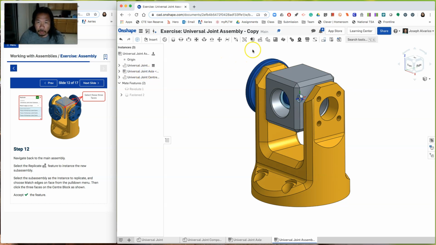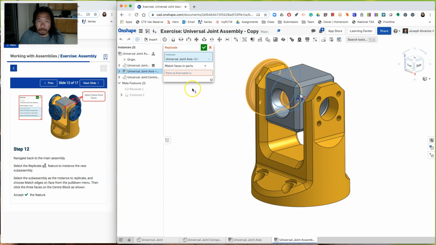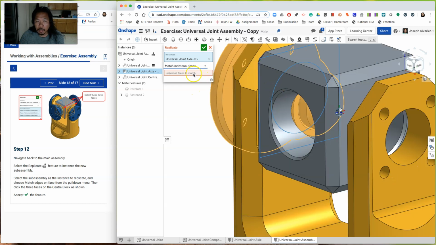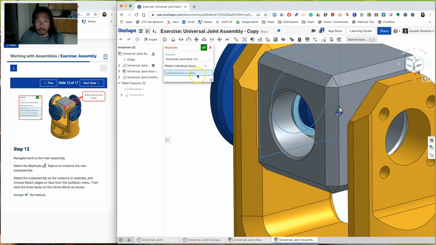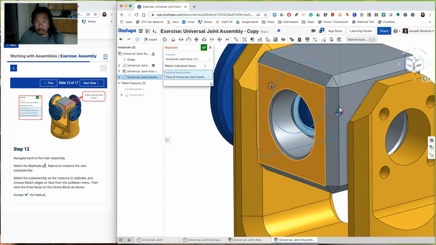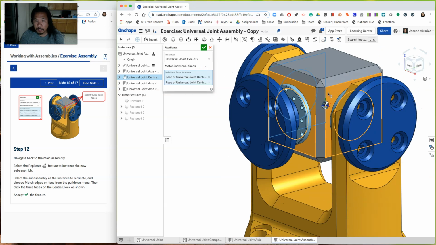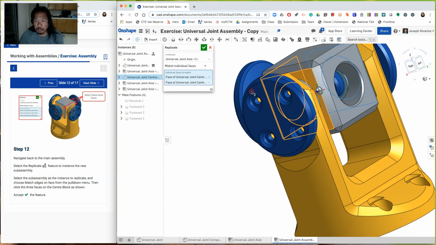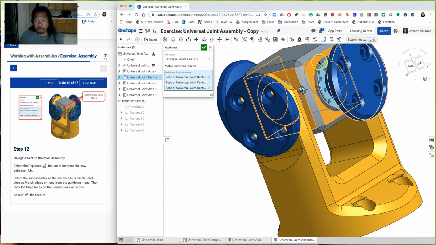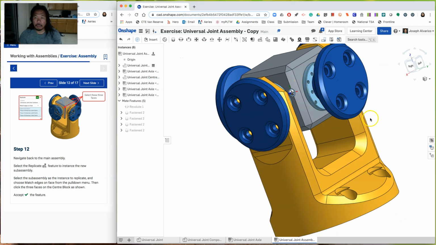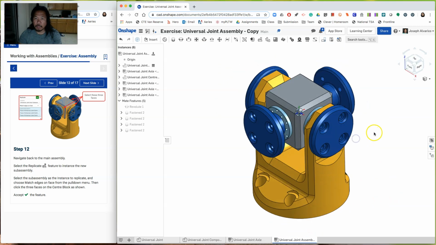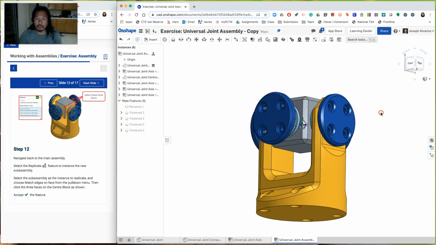So what we're going to do is click on replicate. And then we're going to click on universal joint axle subsystem so that it selects all of the parts. And then down here, we're going to say match individual faces. And we're going to click. So I clicked here, okay? And we're going to click that part. Okay, and then I'm going to rotate here and click this face and click check. All right, right click and isometric. That's what we have so far.